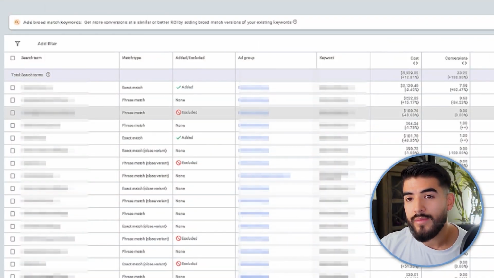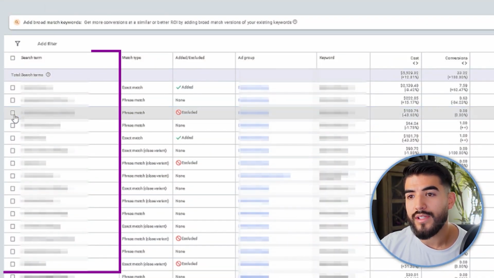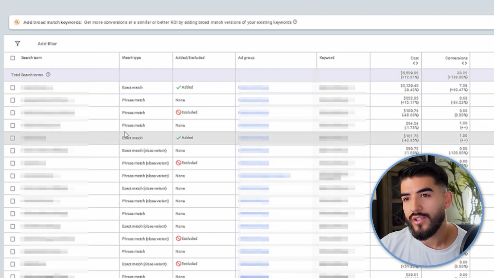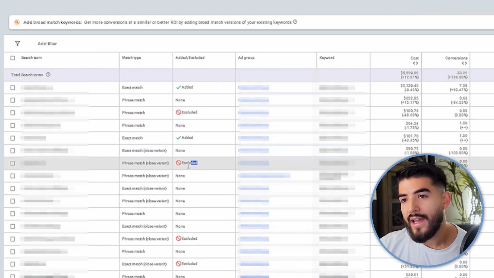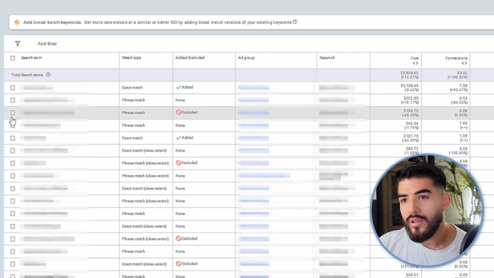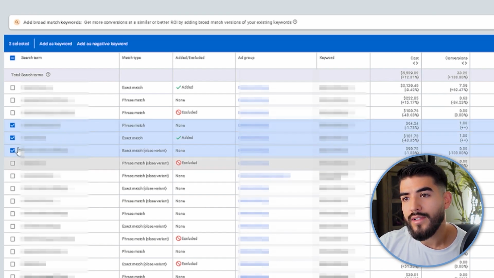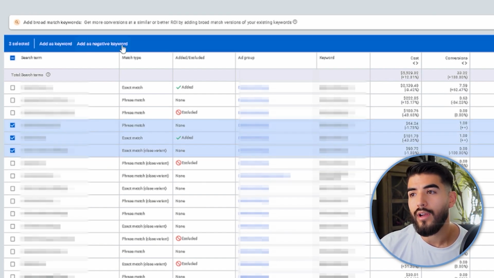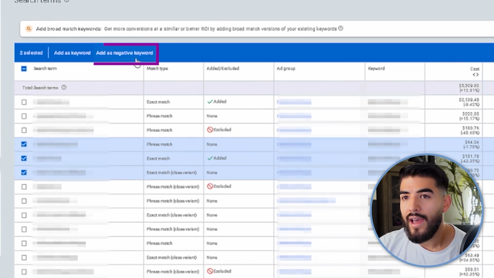So excluding them is going to ensure that Google does not allow those phrases to trigger your ads anymore. And so as you can see, I've excluded some in this ad account recently, but all you would do is click the ones that are very unimportant or very unqualified to show your ad, and you add it as a negative keyword right here.